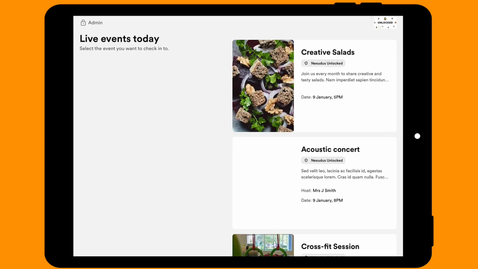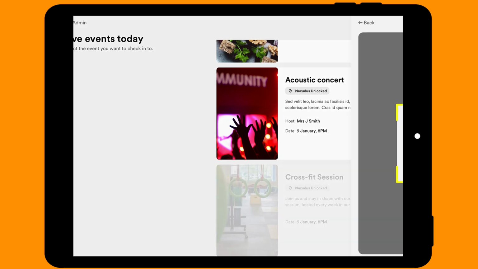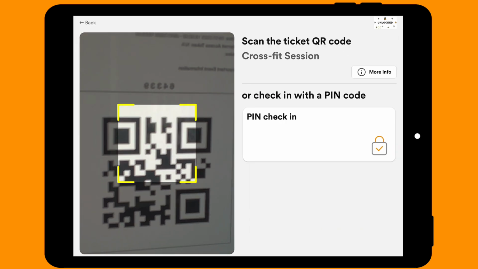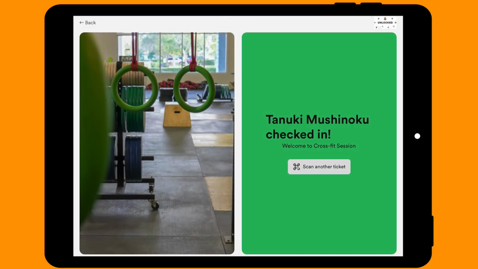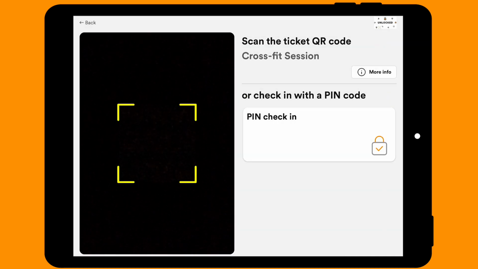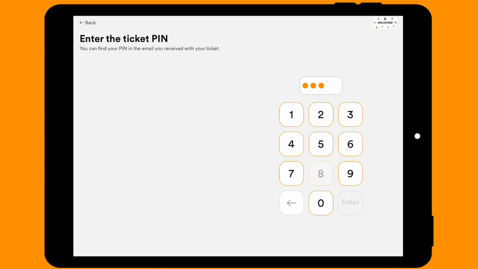Attendees will be able to see all upcoming events taking place that day. By choosing the event they're attending, they'll then be prompted to scan the QR code that they would have received in their event ticket email. They are also able to select the manual PIN entry option, where they'll be able to enter the PIN received within the event ticket email.